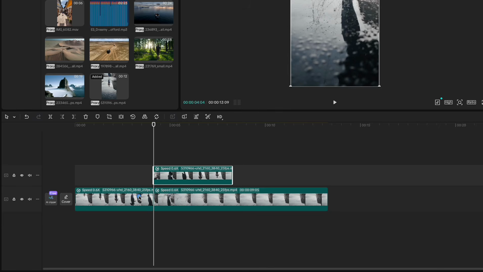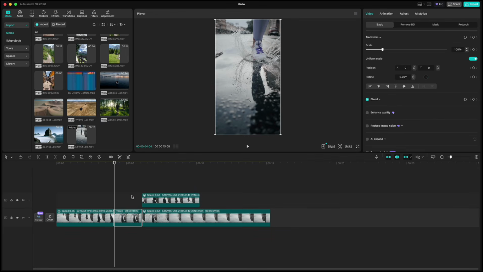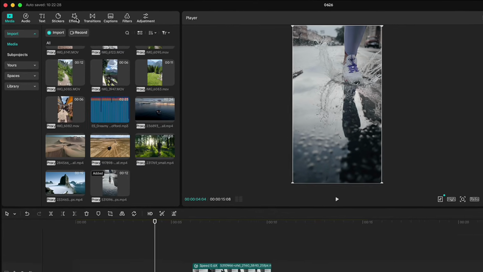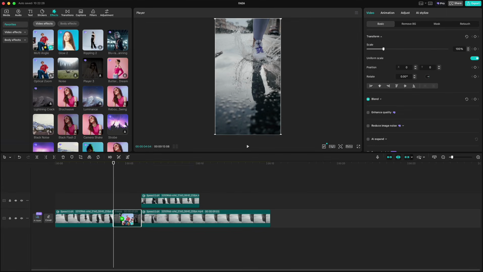Highlight the first clip again and click on freeze icon to get a still picture. We can shorten it a little. We can add an effect to this. Go to effects, find multi-angle effect. Just drag it down to the freeze picture.